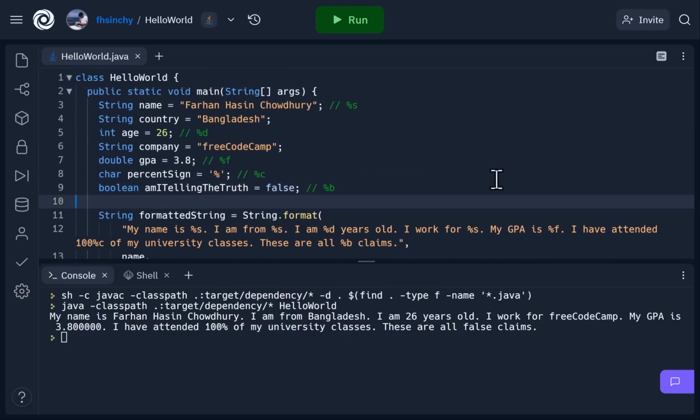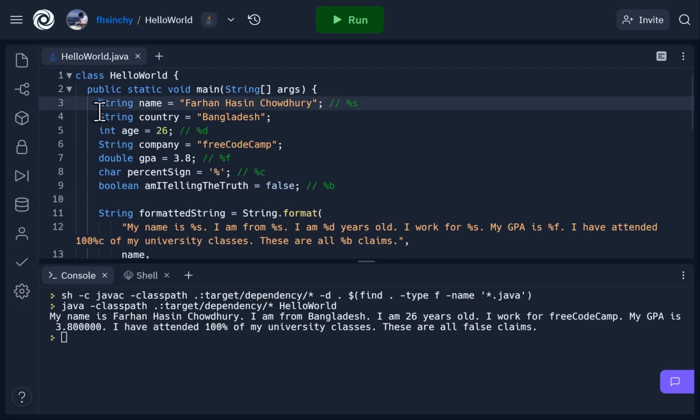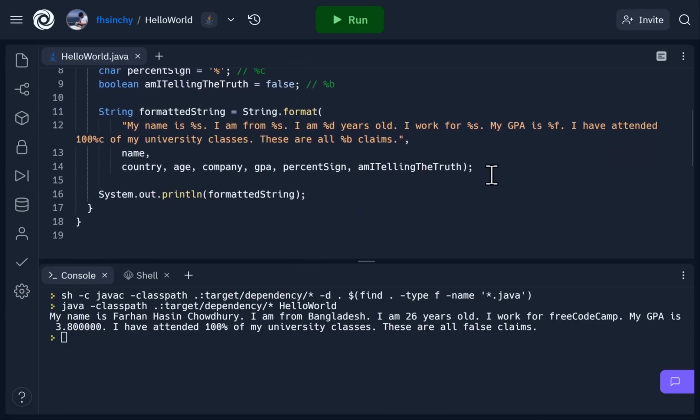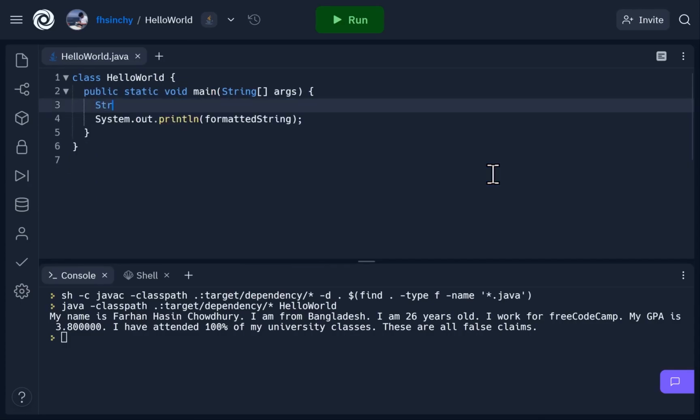While working with strings in Java, it's really common to check the length of a string, or you may want to check whether a string is empty or not. Like a lot of things in Java, doing these two tasks is really easy. Let's start with a single string, okay? So string name, Farhan Hassin Choudhury.